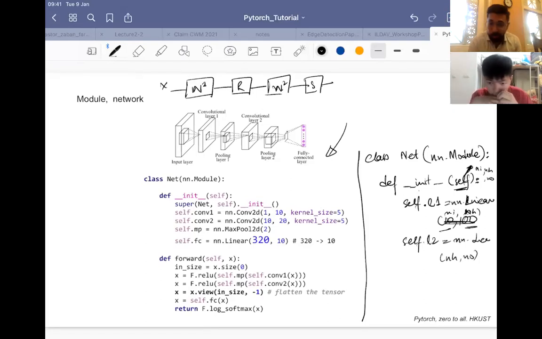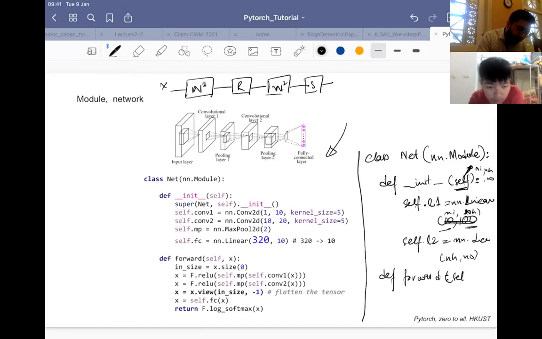Don't worry about it too much. We're going to implement it. It's just to give you an idea of how to actually do it. And then we need to write a forward pass for your neural network. The forward pass would take in, of course, the object and the data, x.